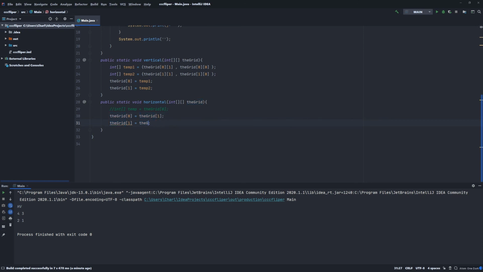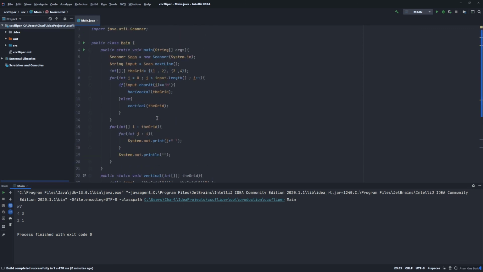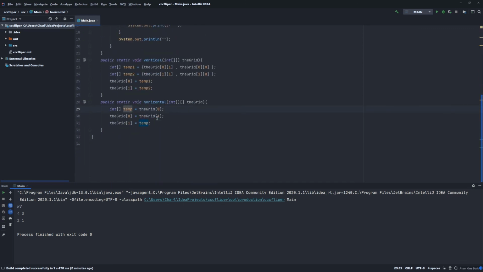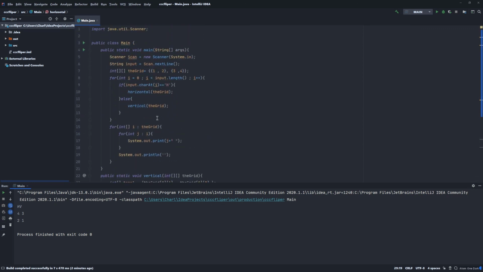So before we change any of them, we need additional storage for one of them. Then we change that one to the other, and at the end we change the other to the temp. That's how we flip. That's how we change elements safely without losing anything.